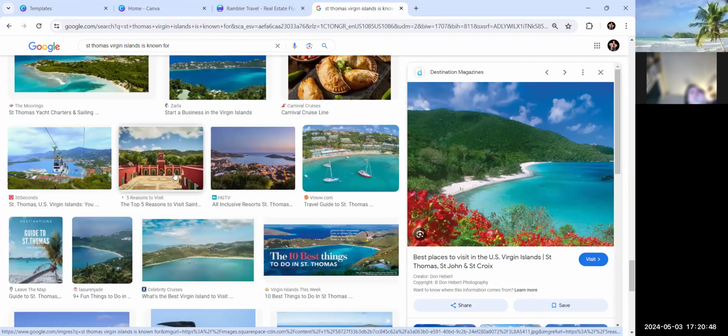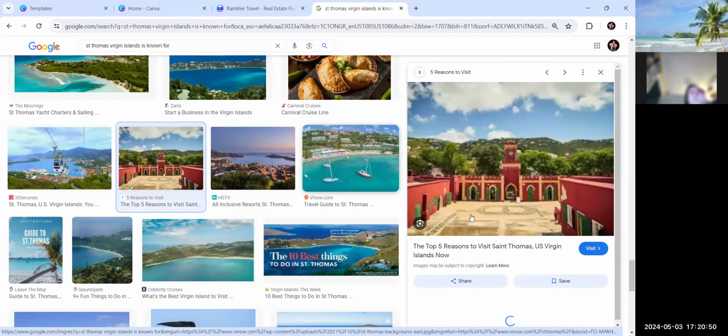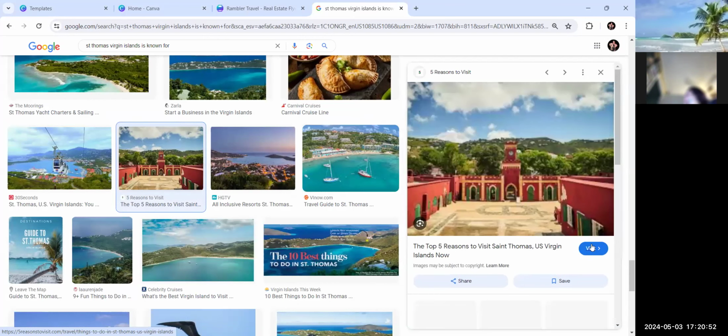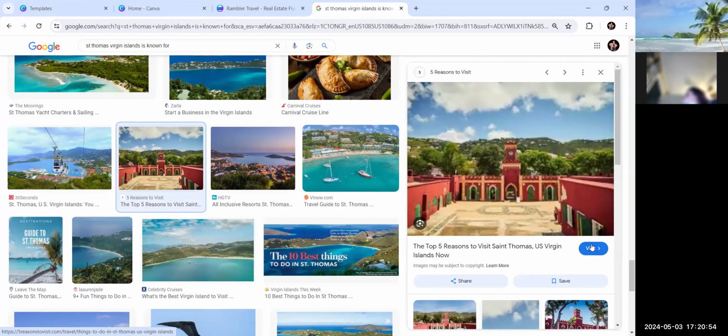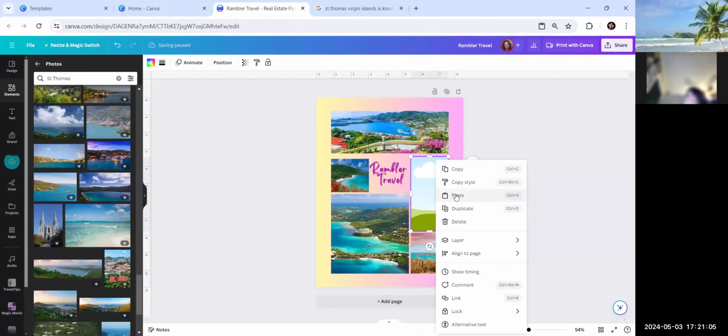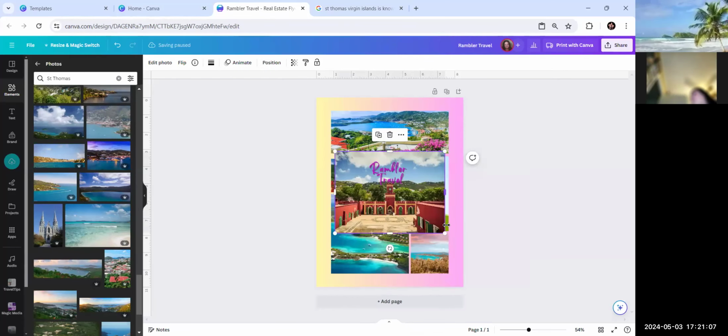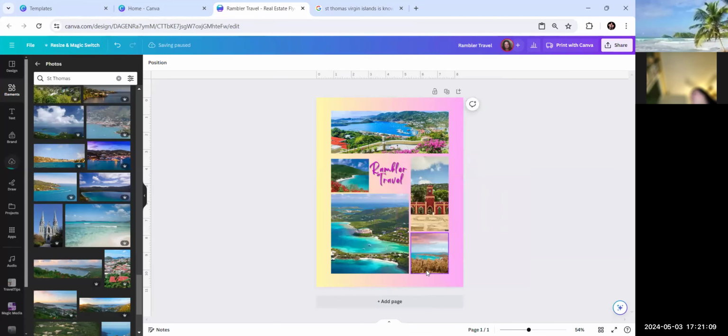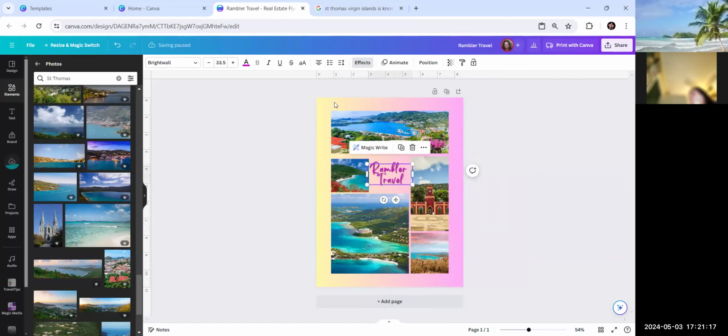Top 5 reasons to visit St. Thomas. So I'm going to open this up and I'm actually going to probably visit this, although I think this would be a really great picture, right? Because not everyone goes on vacation for the beach. So let's see how that would look to throw that in there. And that red kind of comes together. I've got some red going on. And then I'm definitely going to change this background.